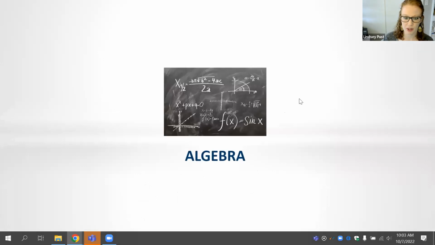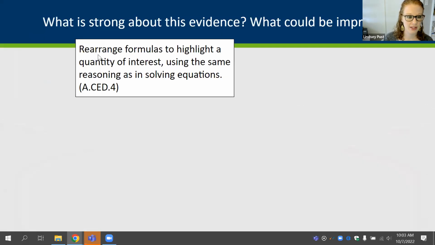With algebra, here is a standard. I'll give you a moment to read that. And then I'm going to ask you the same question in the chat about a piece of work. What is strong? What do you think could be improved?